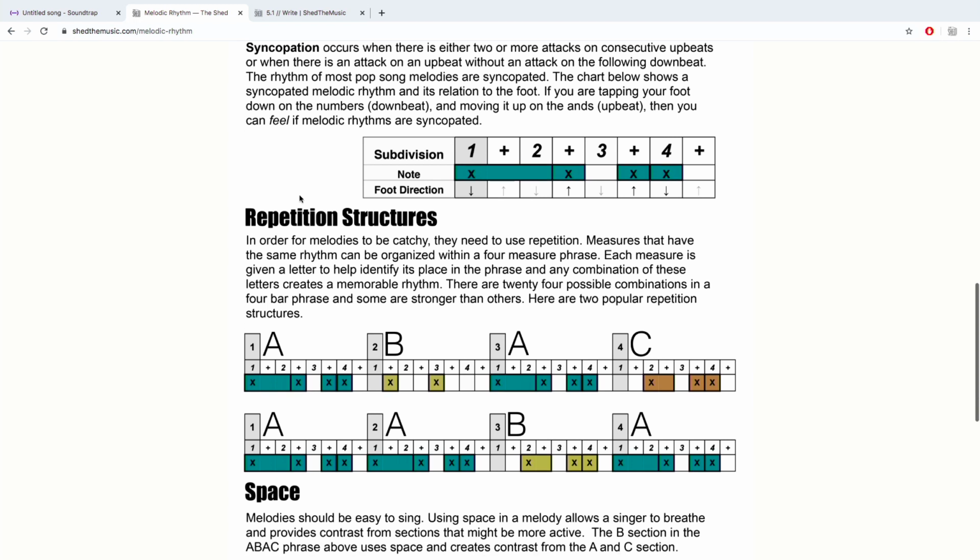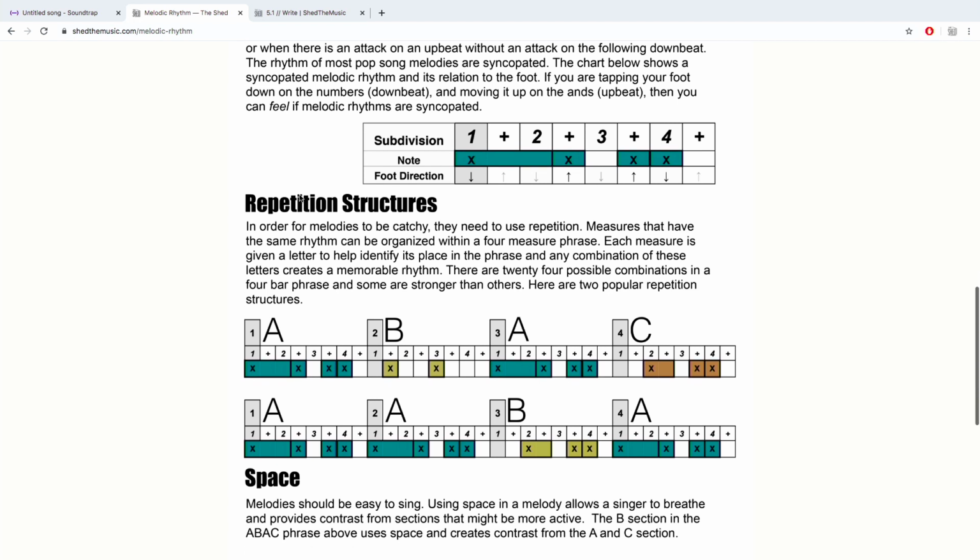Syncopation, I define syncopation. It's taken me a long time to get to this definition, but syncopation is when you have an attack on a weak beat without an attack on the strong beat before it. And there's different levels of syncopation. An eighth note, it would be you have an attack on an and without an attack on the number before it. 16th note syncopation, it would be you have an attack on an E or an a without an attack on an and or a number before it. I have students tap their foot and they come up with syncopated rhythms.